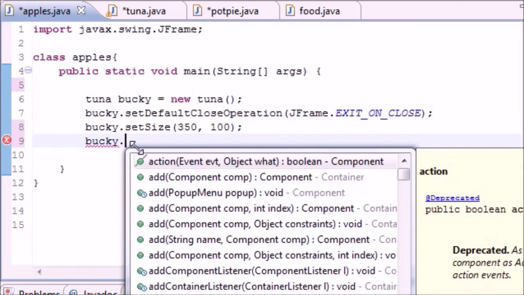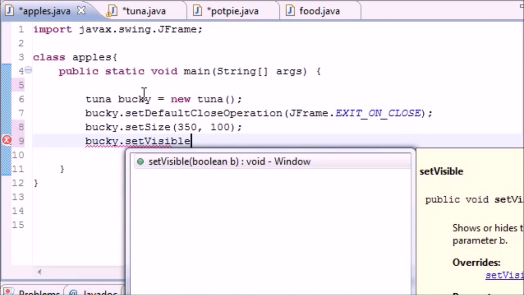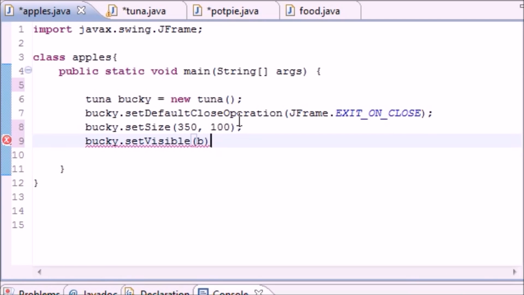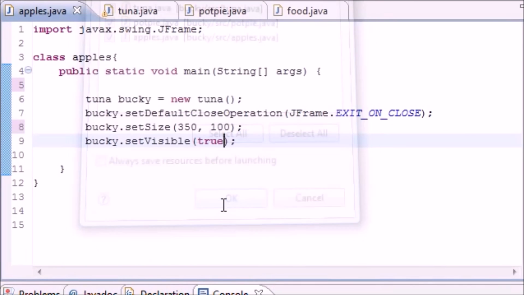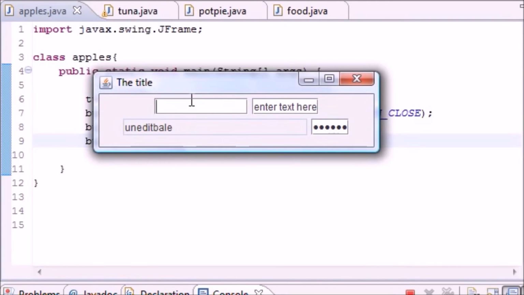And the last thing we need to do is set the visibility. So set visible, and we'll just set this to true. Now let me walk you guys through this one last time. Make sure we don't have any errors anywhere, and go ahead and click OK, OK, and hopefully this works. And now here is what we built.